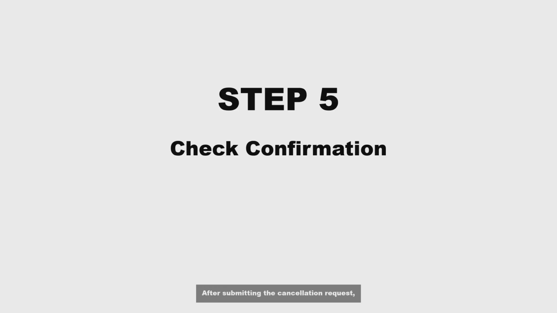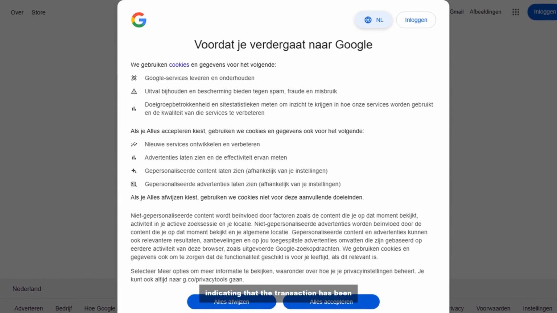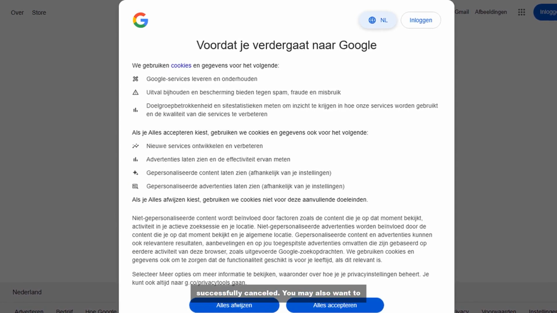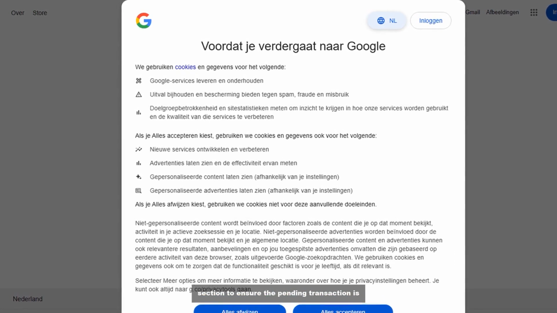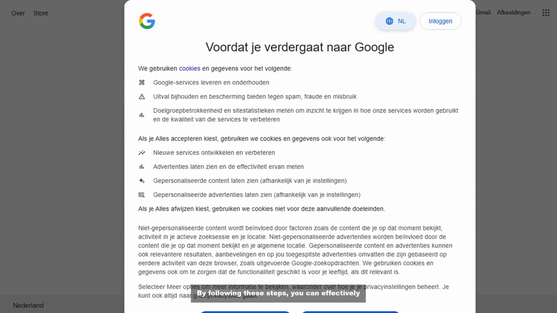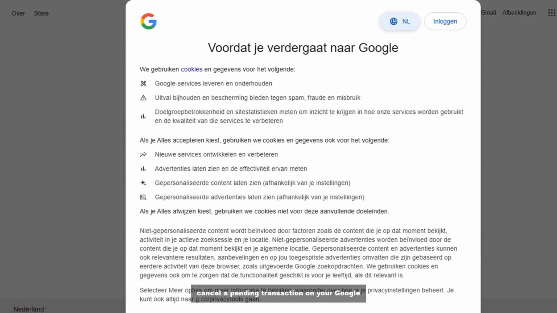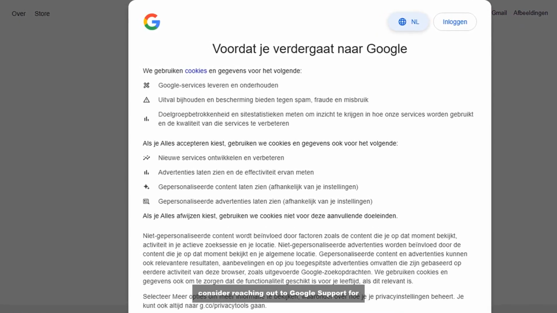Step 5. Check confirmation. After submitting the cancellation request, check for a confirmation message or email indicating that the transaction has been successfully cancelled. You may also want to revisit the Activity or Transactions section to ensure the pending transaction is no longer listed. By following these steps, you can effectively cancel a pending transaction on your Google account. If you encounter any issues, consider reaching out to Google support for further assistance.